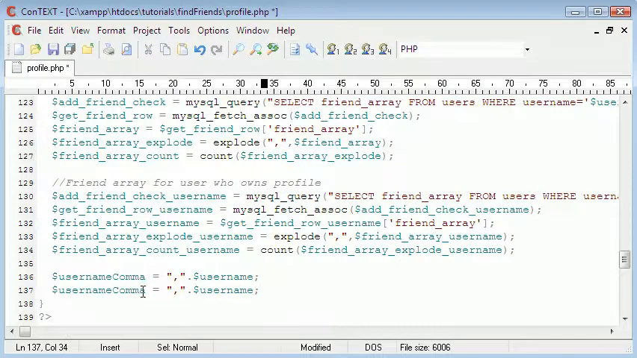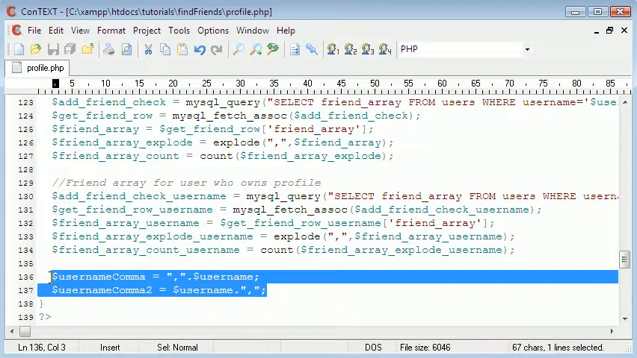Just call it username comma 2. Delete this so we don't need to append it at the start. And now we just append a comma at the end, so now we have the 2 checks. We don't need to do it for the variable username because we already have that variable, and we don't need to declare it again and call it username comma 3 or whatever, because it won't have a comma.